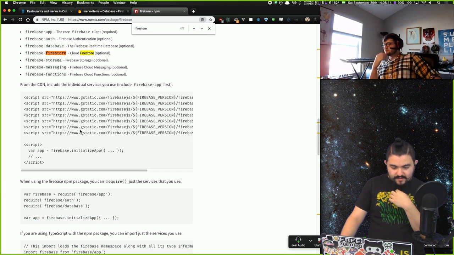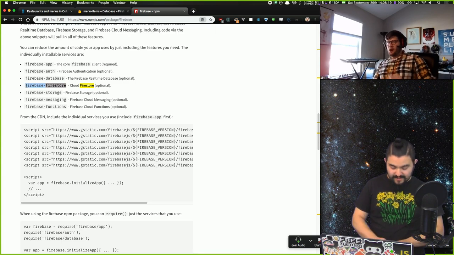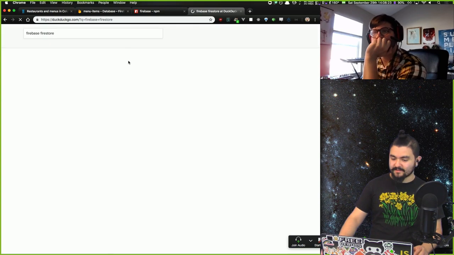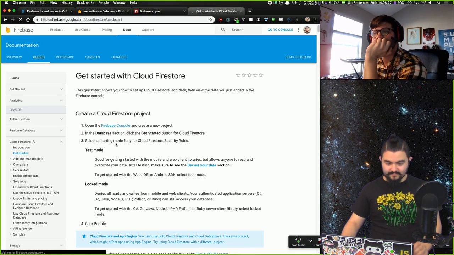Maybe we'll use auth. Let's search for Firebase Firestore. Actually, let's just search for the documentation of how to get this thing set up. Getting started with Cloud Firestore.